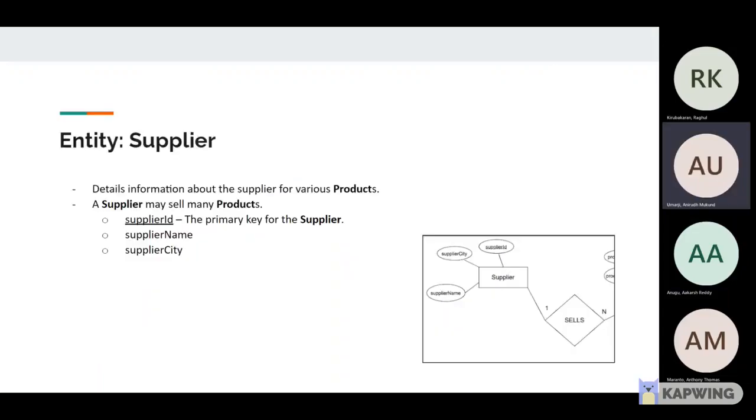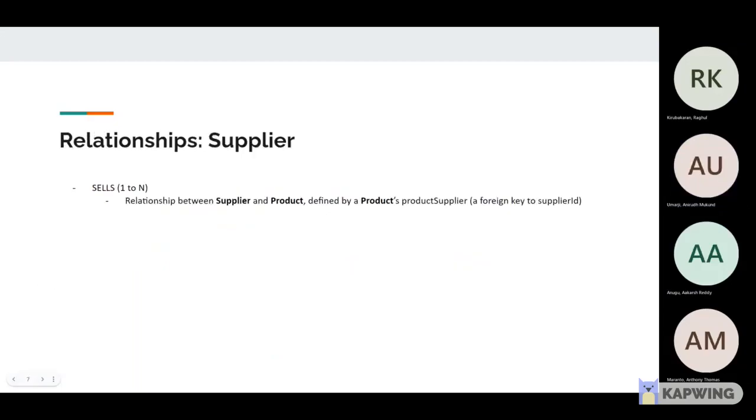Okay, so the first entity that I will be talking about is supplier. Supplier helps in supplying all the stuff to the customers and to the CometMart. So the supplier has detailed information about products, and a supplier may sell many products. It has a supplier ID, which is the primary key, a supplier name, and supplier city, which are the attributes. The relationship: one supplier can sell many products. Each product inside CometMart, they take it from one supplier. So apples can only be purchased from a particular supplier. So that is the relationship.